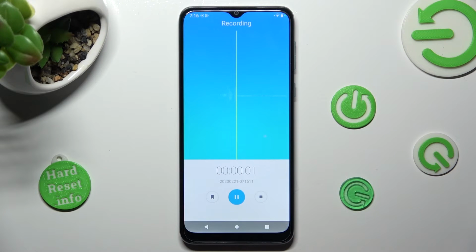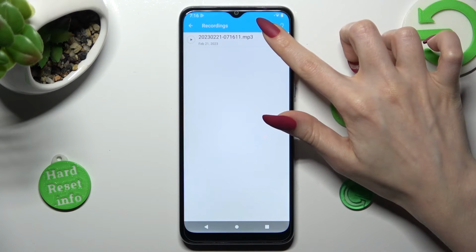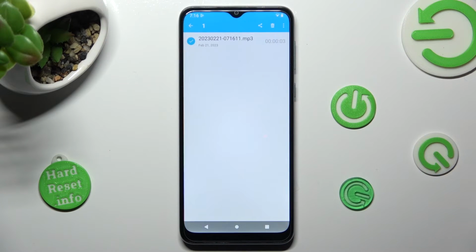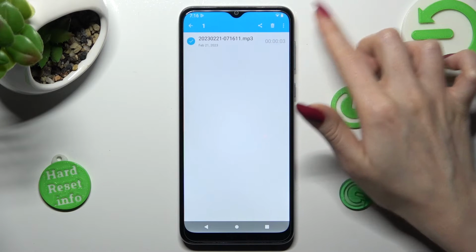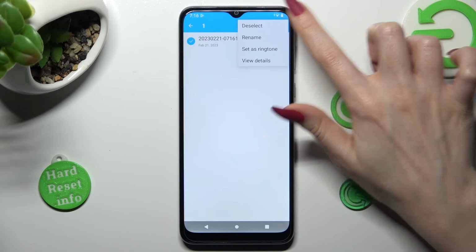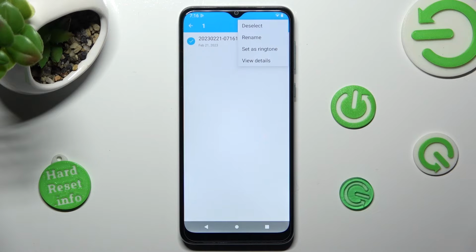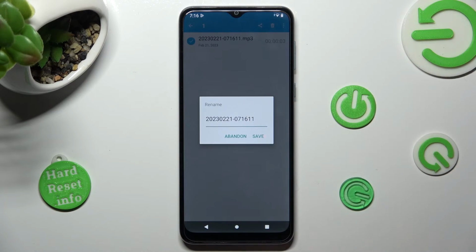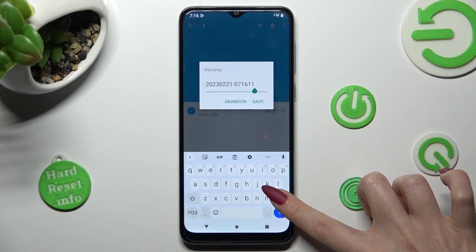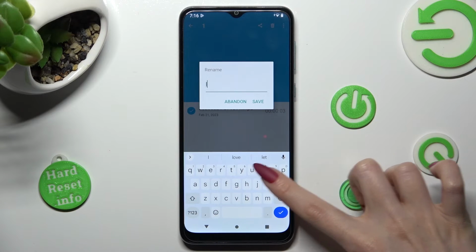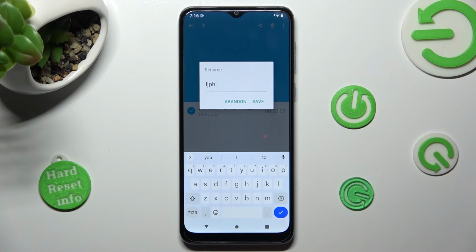If you want to rename your recording though, you need to hold it, but this time select those 3 dots at the top right corner of it and choose Rename from the list. Now label it however you wish to and click on Save.